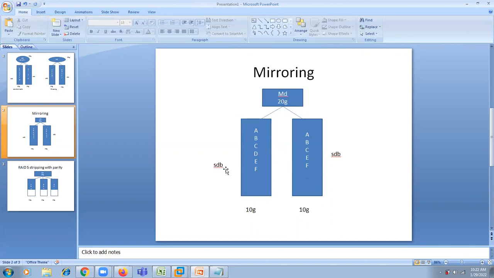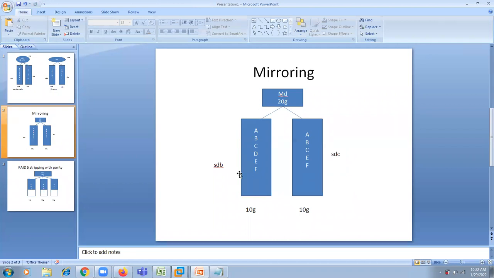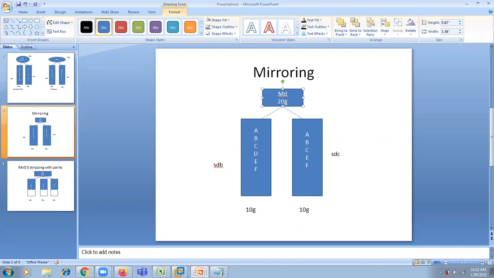Because of that, it is advised to use only disks of equal size. So I have two disks, SDB and SDC. In this mirroring, I have two disks, SDB and SDC. When you club these two disks, you can create a meta device here. Here, the meta device size will be 10 GB only.